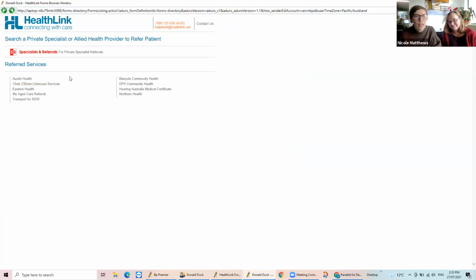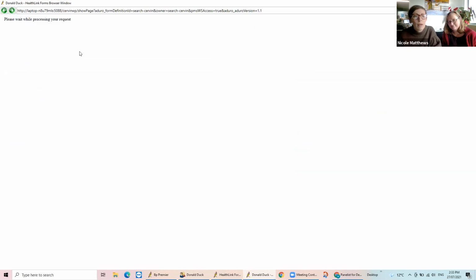Now what we have here are the HealthLink SmartForms. These are the other forms that you can make referrals to, public referrals or to the hospitals. We've got Hearing Australia, which is quite a popular form, as is Transport for New South Wales. But where we are is Specialists and Referrals, for private specialist referrals. If you click on the orange, you'll come up to the Specialists and Referrals search page, which will load in a sec.